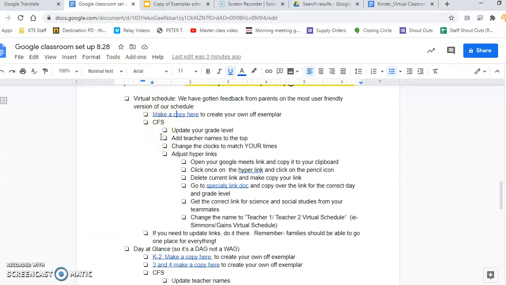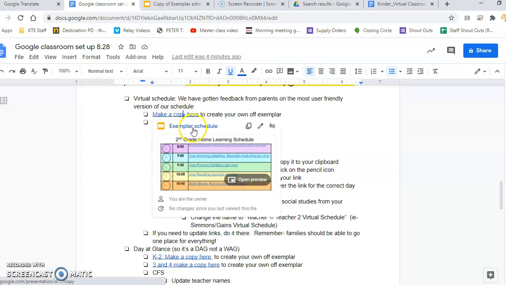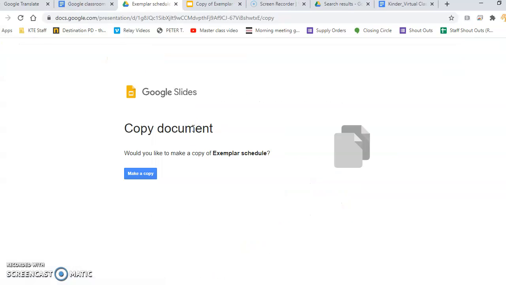So now I'm going to quickly show you all of the steps to update your virtual schedule, which you will only have to do one time. So that's great. I'm going to click where it says make a copy here to open up the exemplar. Then I'm going to click make a copy.